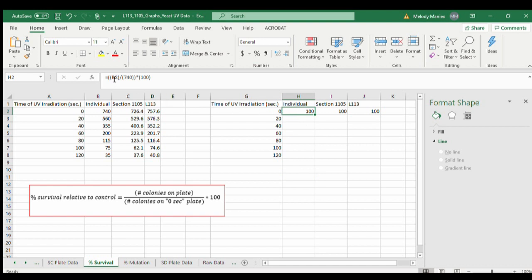So you see I have selected B2. So if I click on that, it'll highlight where it is. So that B2 is the number of colonies on the plate divided by number of colonies on the 0-second plate, which since this is a 0-second plate, is just divided by 740 times 100. And then once you've generated that equation, if you click on the box again, the cell that you selected is highlighted in green, and in the bottom right of that, there's like a little filled in green square. If you get close, then your pointer turns into a crosshairs and you can click and pull down.